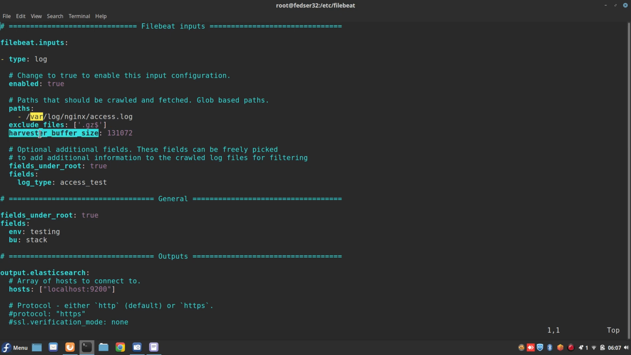And this parameter, the harvester buffer size, basically means that whenever Filebeat is collecting data from the log file, it creates a harvester with a buffer size to get the data of that buffer, the size of the buffer. So if you have a huge log, you need to update this parameter to the chunk size which you want to collect at one stretch. That is the purpose of this field.